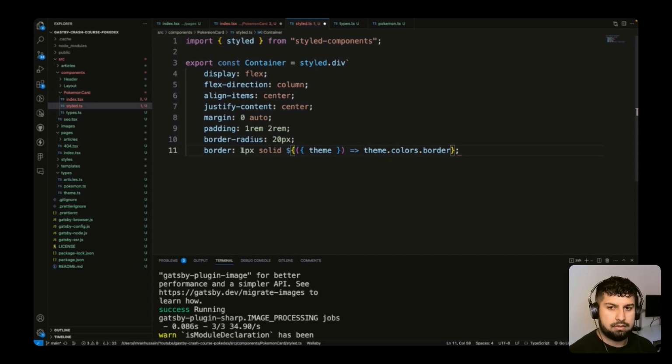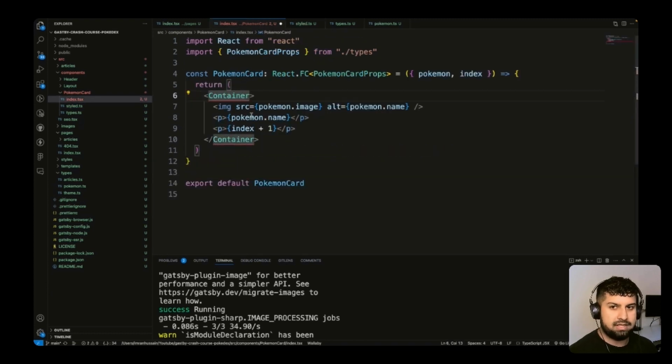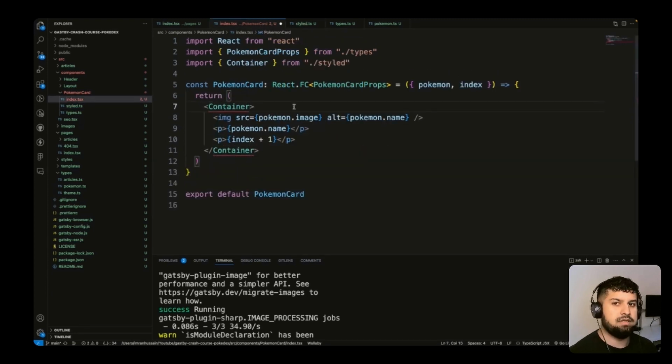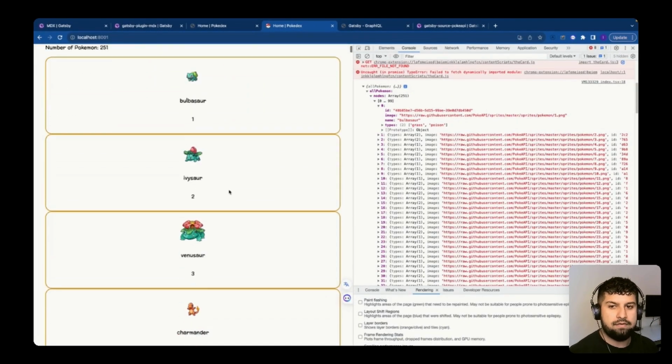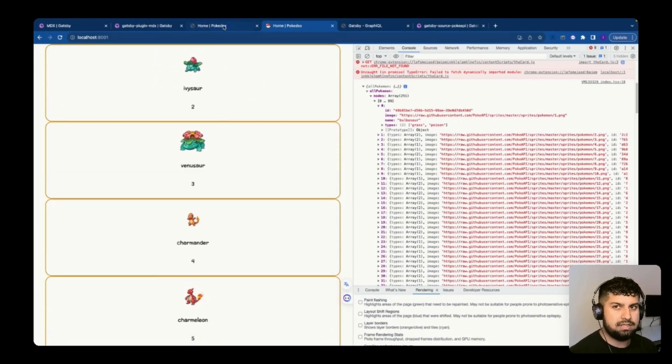So, and actually what we'll do is the border will be 2 pixels. So let's close this off and check everything is correct. So now going back in the Pokemon card, we just need to import this in from the ./style file. And if we save all, you can see now everything is looking quite similar and is taking shape.